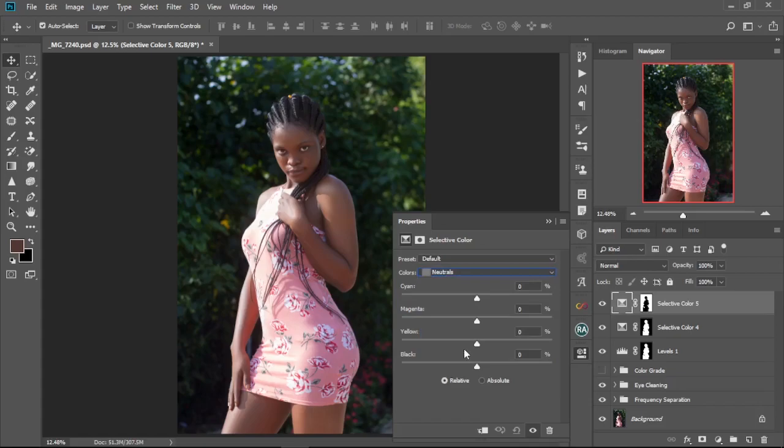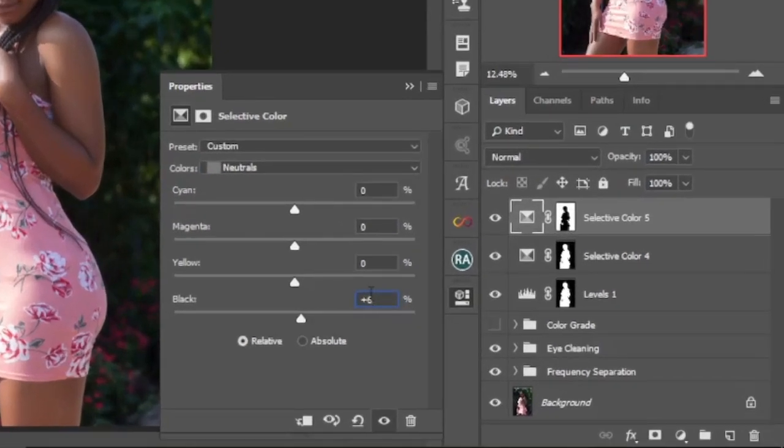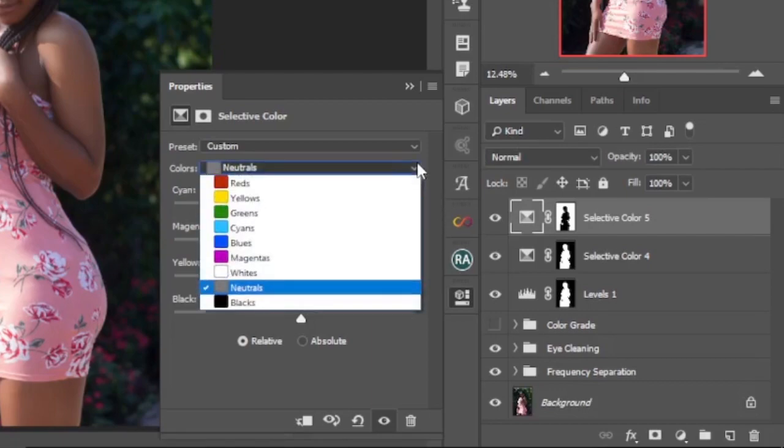We will start with the neutrals. Set the blacks to +6, the yellows to -8. Leave the magenta and cyan at 0. Click on the drop down and select greens.